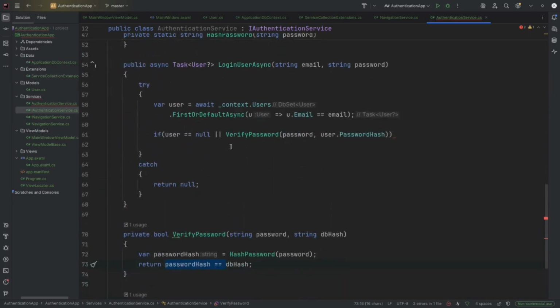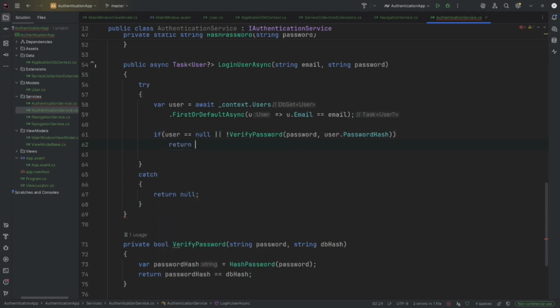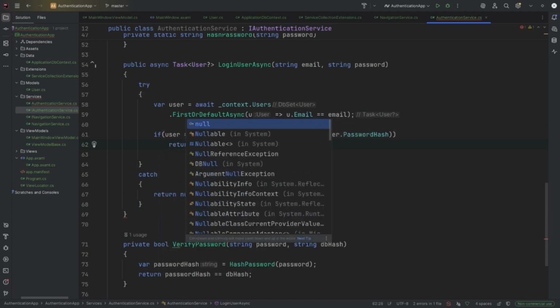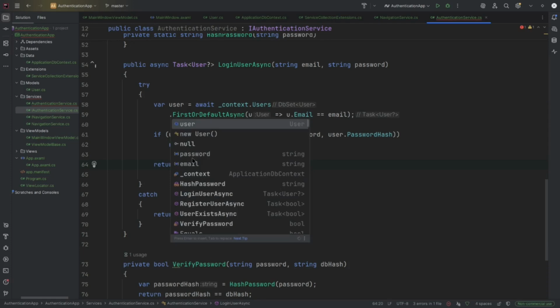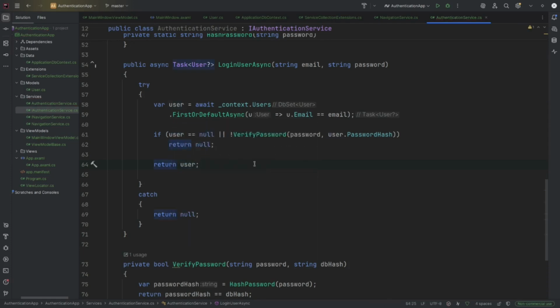So here we're going to check if user is null or it's not the same. So we have to add the question not, or can we say not? No, it's not Python. All right, so return null. Okay, but if actually we found a user and the password that the user entered and the one in the database is true, so we need to return the user, and that's it for the login. That's all we need.